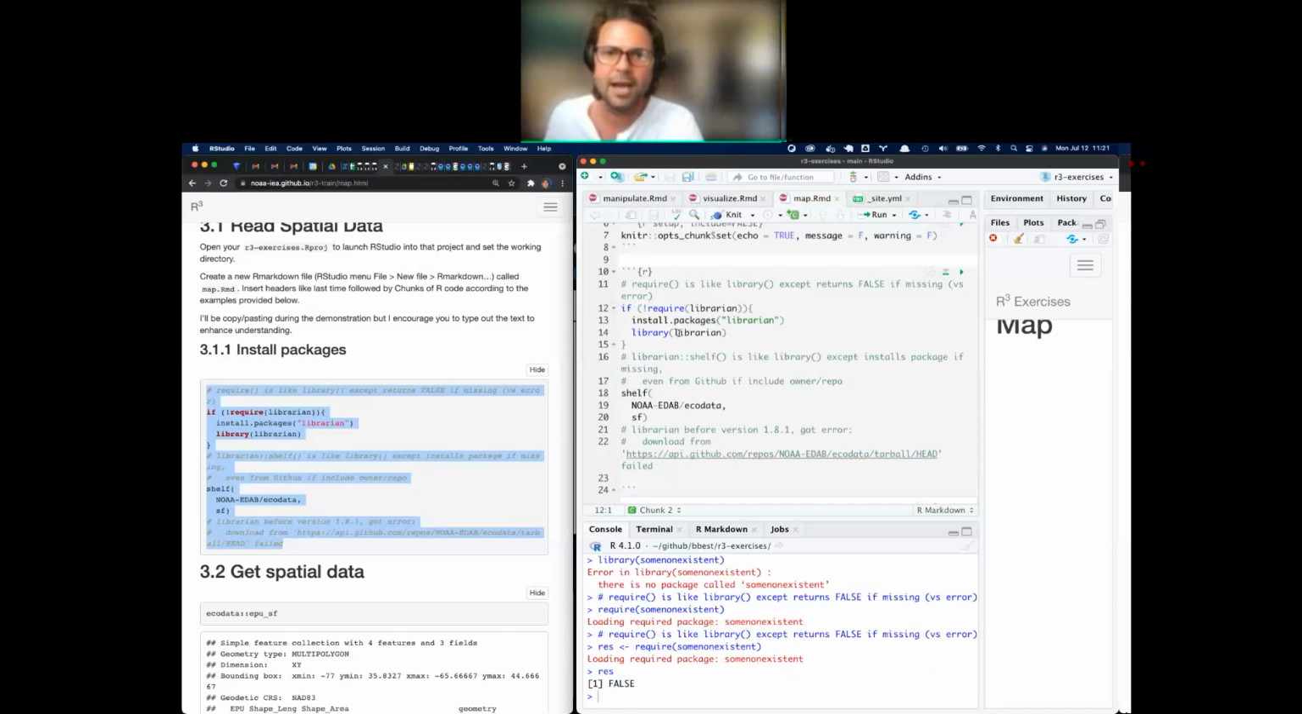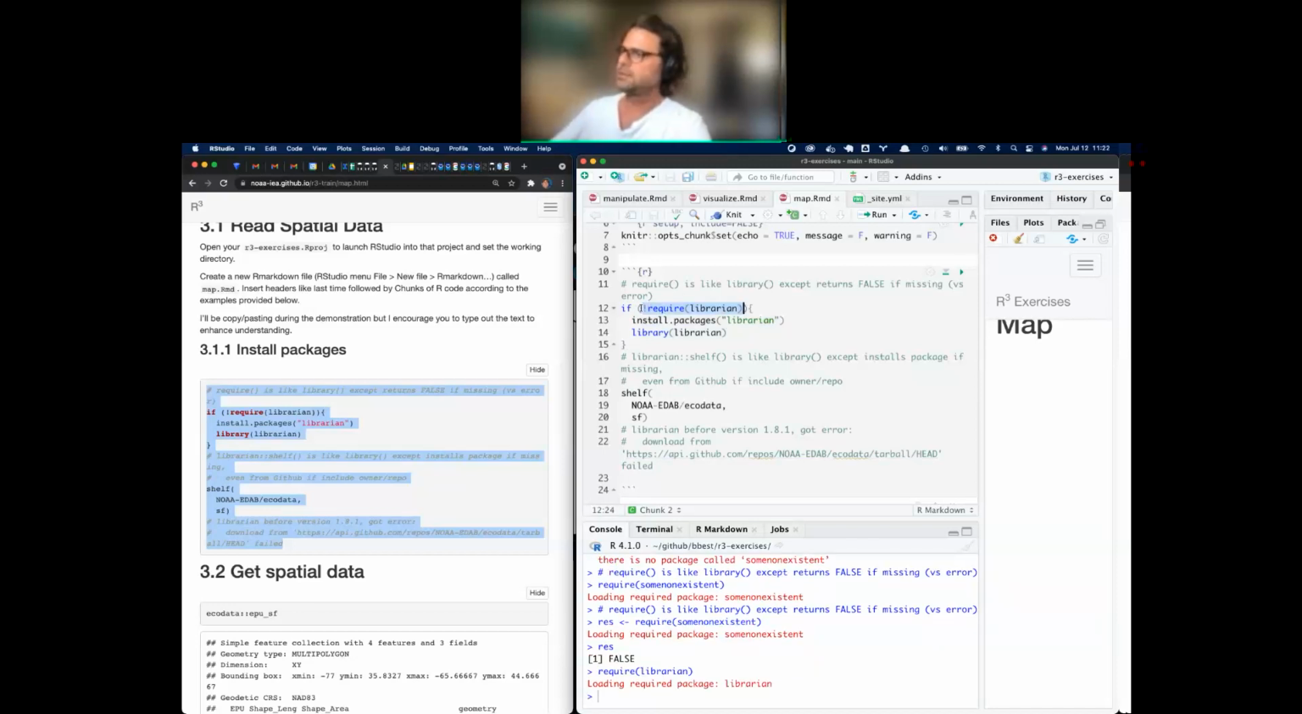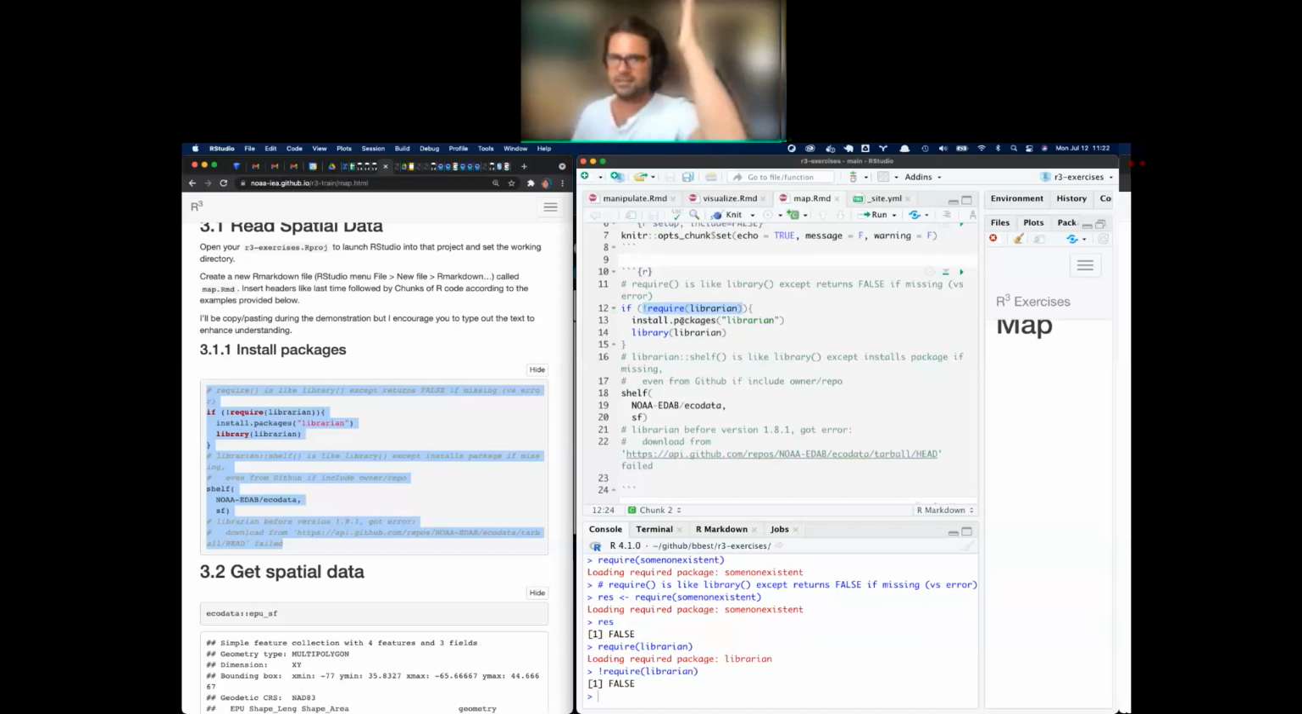There's this library I really like called librarian because it has this one little helper function called shelf. And what shelf will do is it will install the package if you don't have it. So to get the librarian package, this should work if you don't have librarian. This would return true because I say exclamation, meaning not. So if not true, it would be false. So this is true, so this is false, so this does not get evaluated.